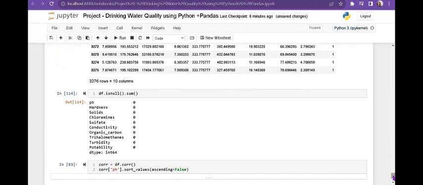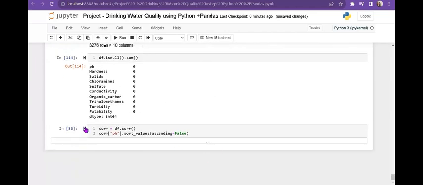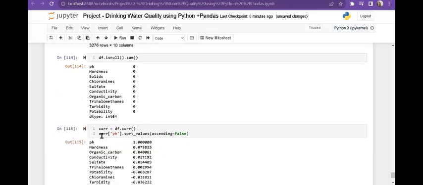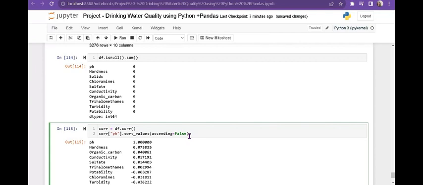And last, I want to check the correlation with pH. So I pass a variable name, corr. You can take anything, and df dot corr for correlation. Because I am taking a new variable, you can say the new variable corr, and we have passed pH, and then sort values with ascending equal to false. By default ascending is equal to true.